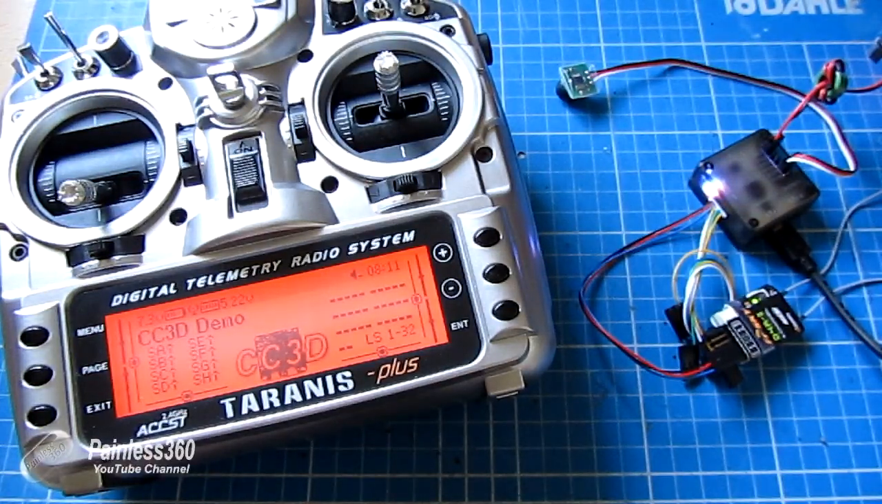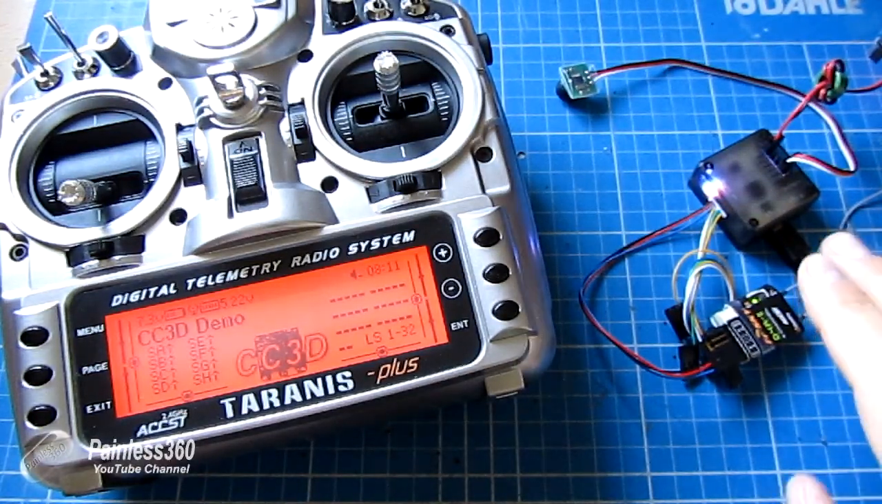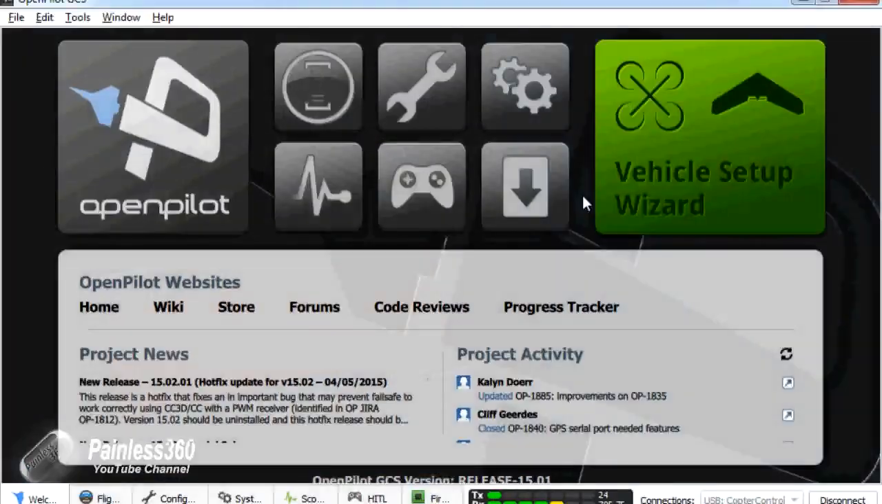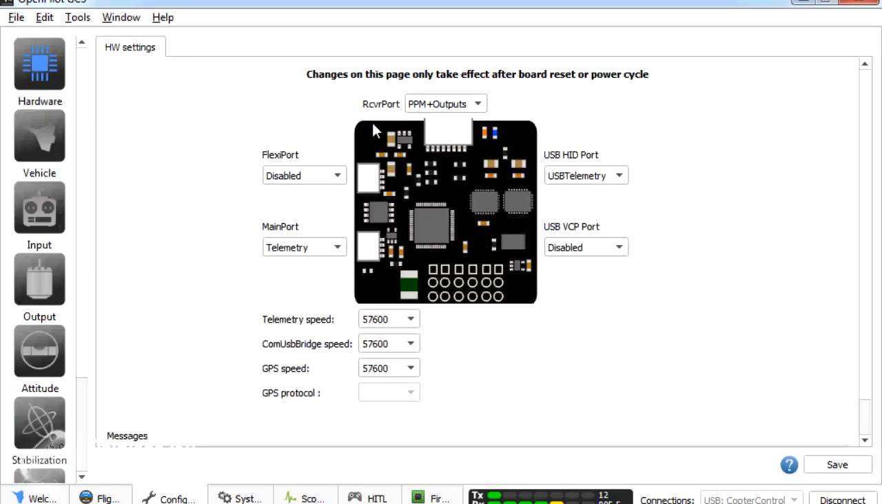So there's a couple of places that we need to have a look. Now we have our CC3D connected and we have the radio connected too. First of all, we need to go into configuration and into the hardware settings. The very first thing we need to do is change what the receiver port is set to.